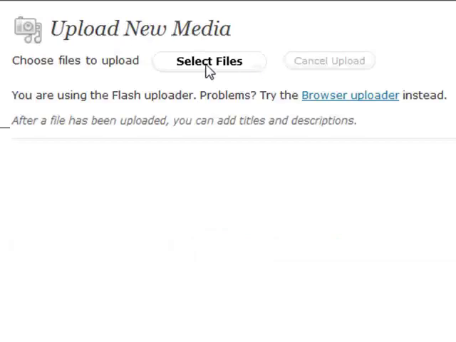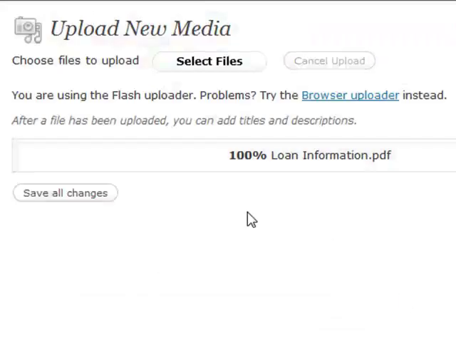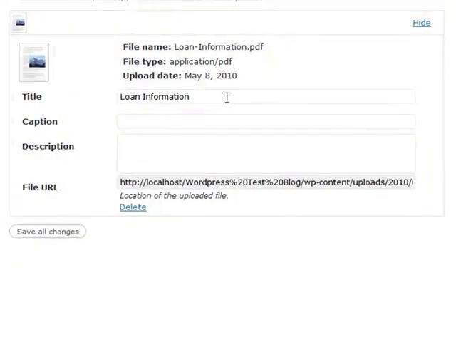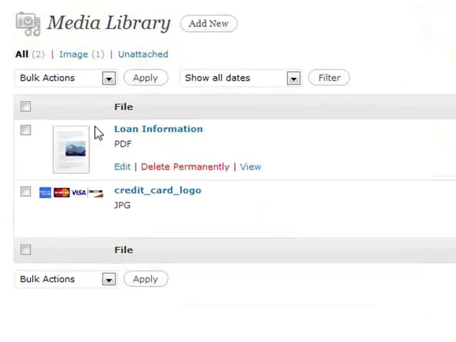Now in this one we're going to actually add a PDF instead, say loan information. We're going to add that and it's going to have a PDF available for you to use. So now that's in there and available. So not just images and multimedia, but any file that you want.